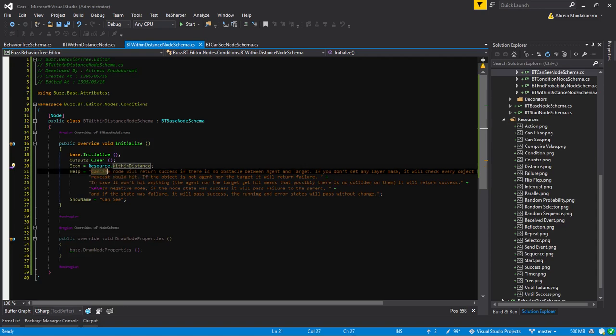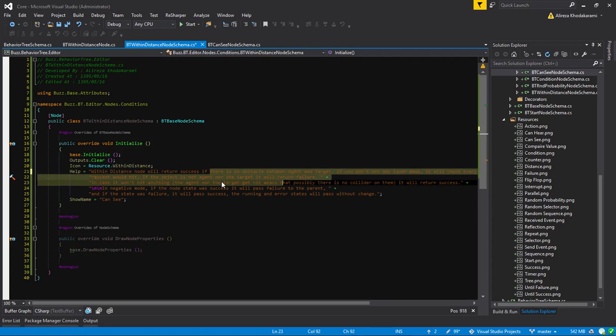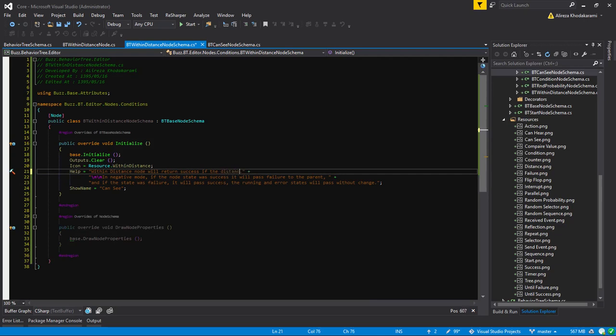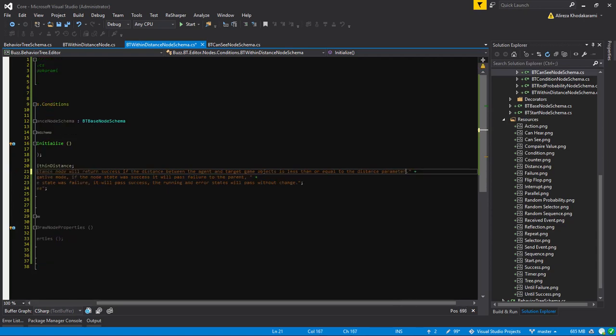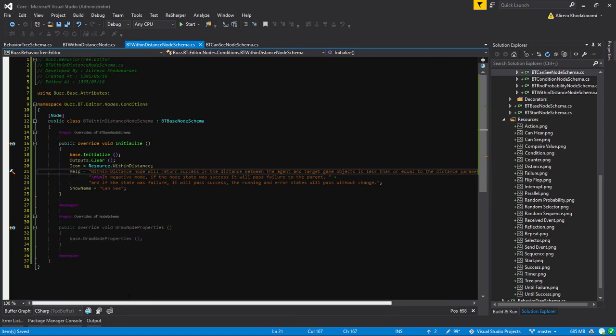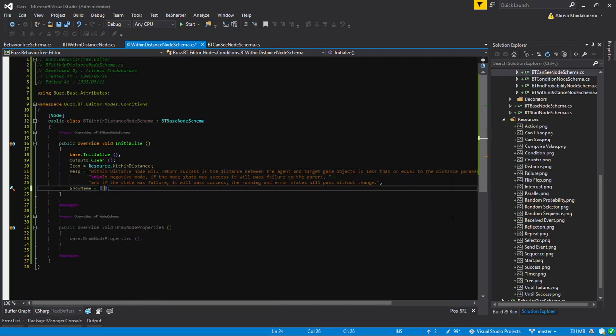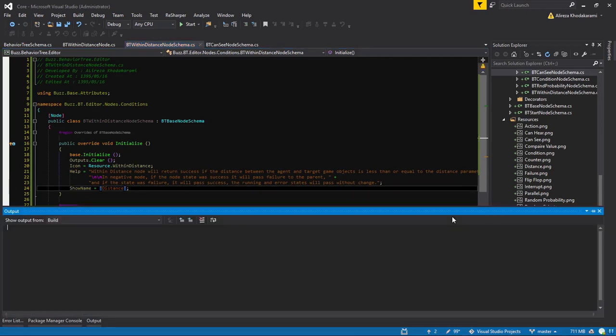So within distance node will return success if, that's a very simple node, if the distance between the agent and target game objects is less than or equal to the distance parameter. That's it. Now the name is distance build.